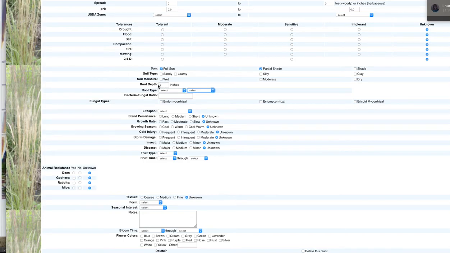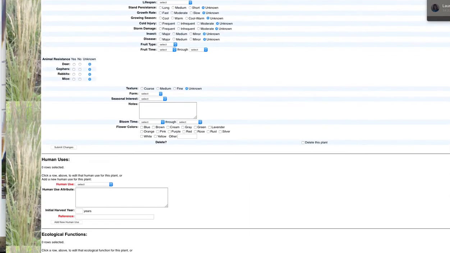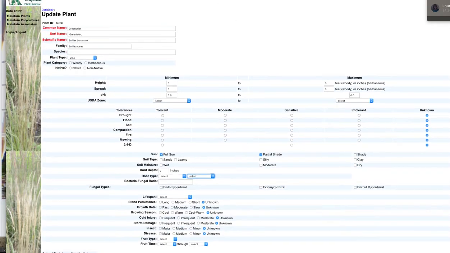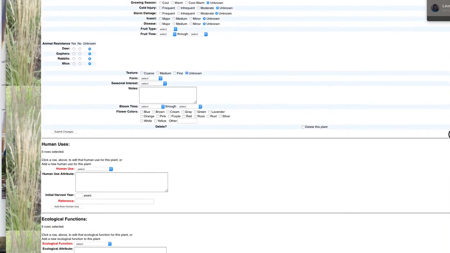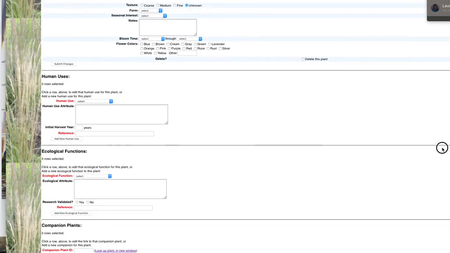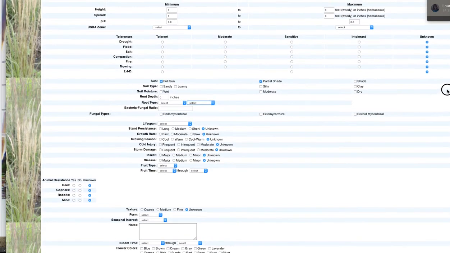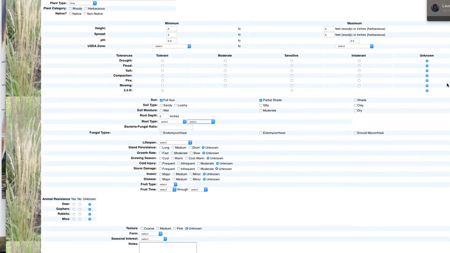Even on root depth, sometimes we don't know that. But we want to get as much information as possible on all of these in order to make it useful to people and not just throw a bunch of plants in there. But if all we know is that it's full sun, it uses this type of soil, and we know its characteristics, and we have human uses and ecological functions, that's enough to get it going and get it on the list, and then we can go back later and fill it in.